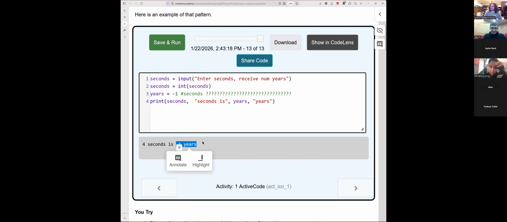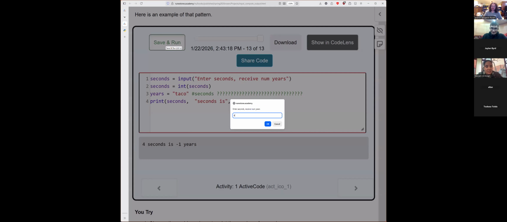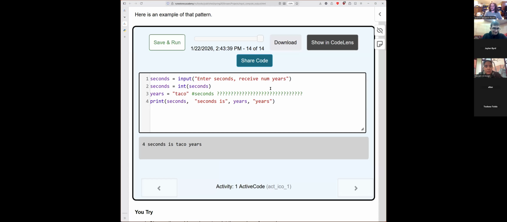We know this is a temporary variable or value. That's fine. Makes sense to everybody? I'm just putting -1 there because I've got to put a number there. Actually, I don't have to put a number there. I could put something like taco there. And now it's even more clear that that is just nonsense, right? I'm just putting something there to hold the value as we figure out what the math is. Okay.